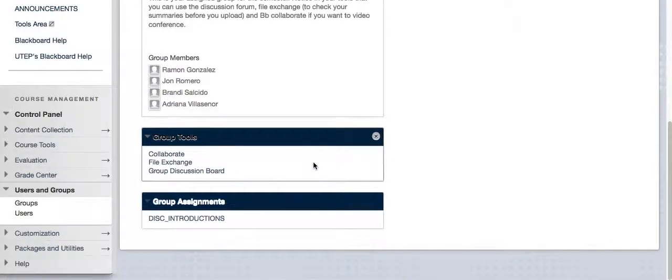Now for the weekly discussion, the idea is that it's a discussion, so there's conversation going back and forth between the members of your group. That would happen in the discussion board. So you can think of the discussion board as kind of your space, like a chat room almost, for your group to talk.